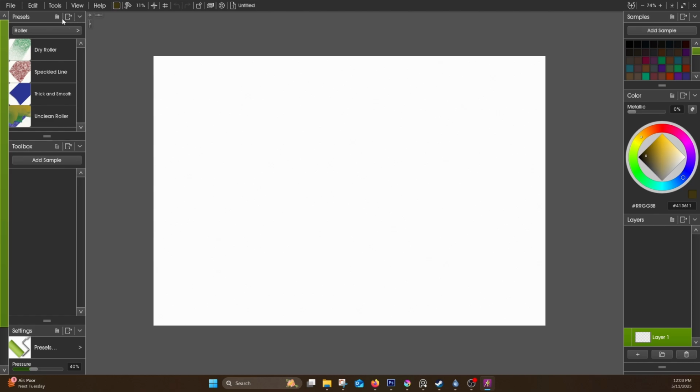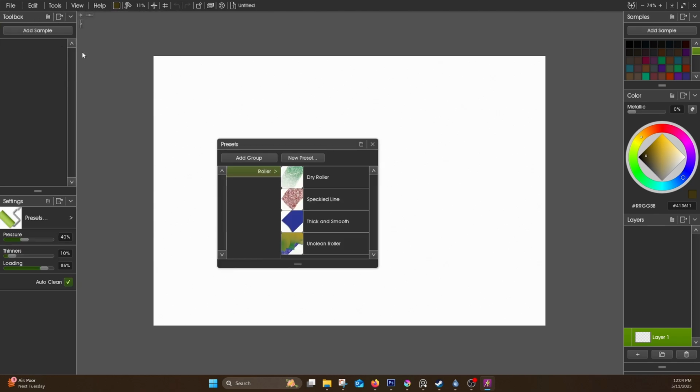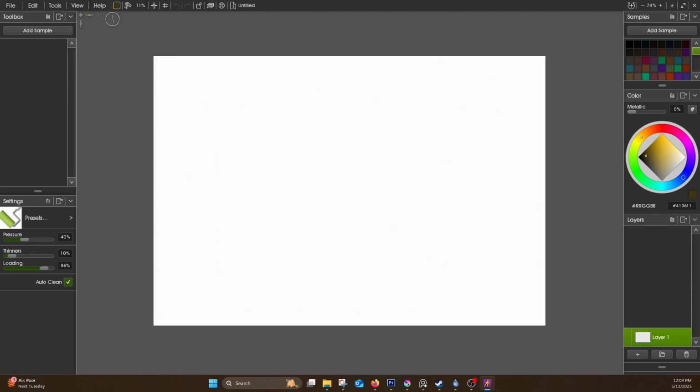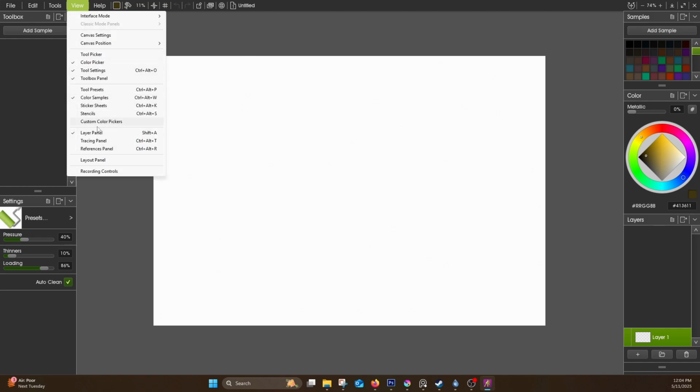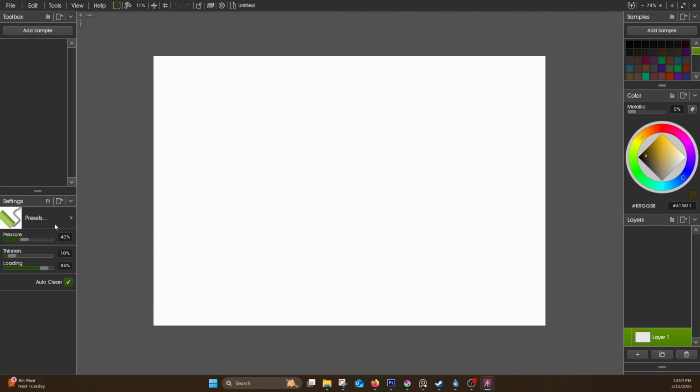So we have that. And let me just go ahead and close that. So anytime, all of your stuff is going to be right here, right? So your custom colors, your stencils, sticker sheets, toolbox panel. Now you're probably going to be like, oh, I see these settings right here, but where are your brushes? So my brushes are actually saved under the toolbox.